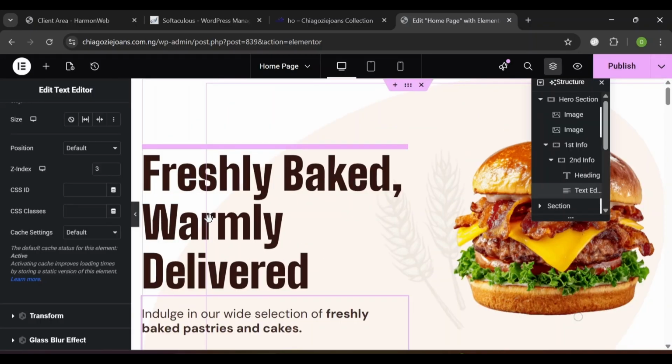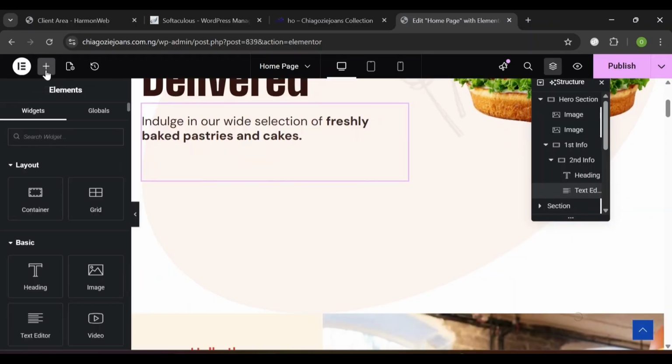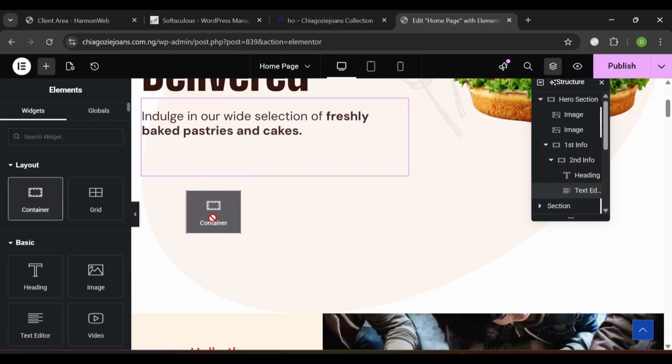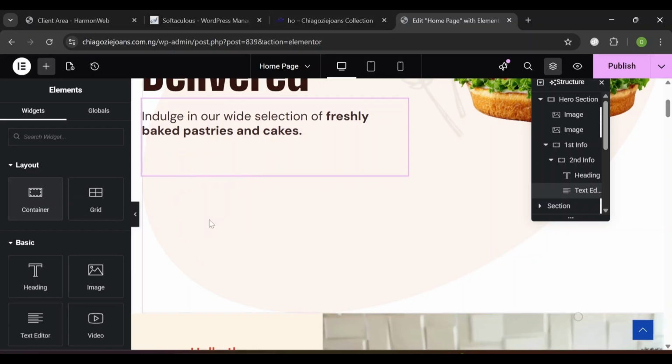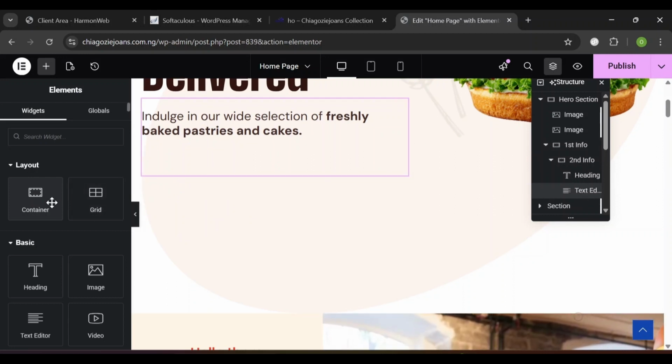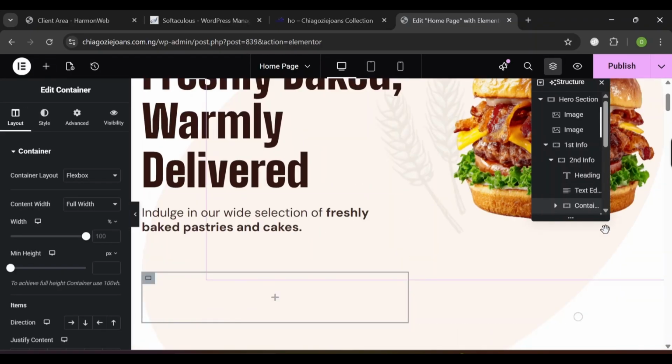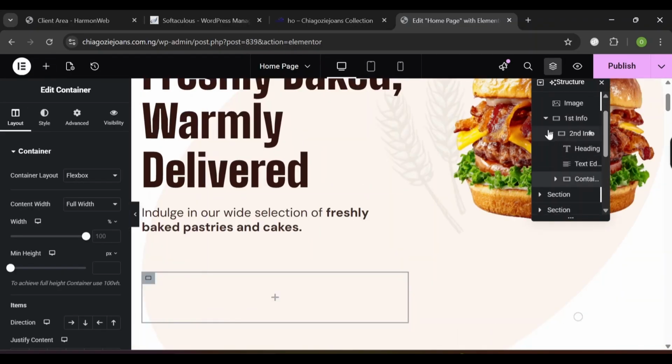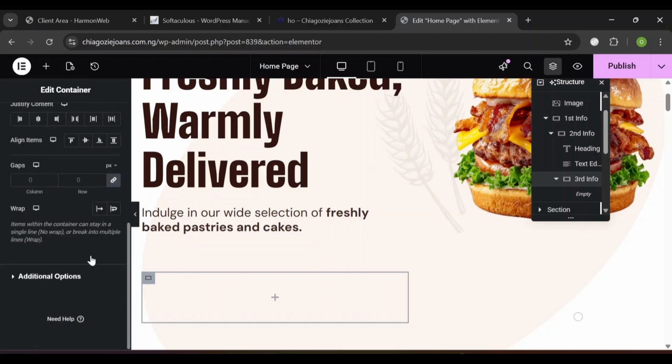Let's add a container widget. So we click on add elements, drag and drop this to this container just after the text editor. So make sure the container is in the right position just after the text editor. It's still part of this second info container. So we can rename this third info container. Then we are going to make this direction. We select the first option here, horizontal, and make these gaps, scroll to gaps here, make this 20.